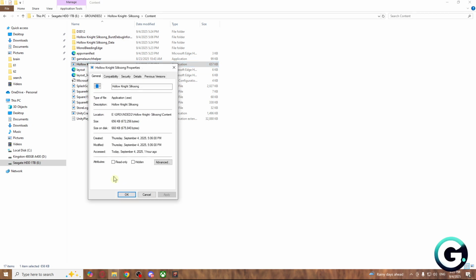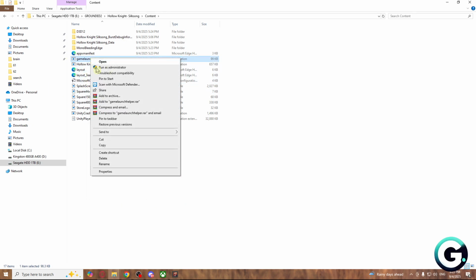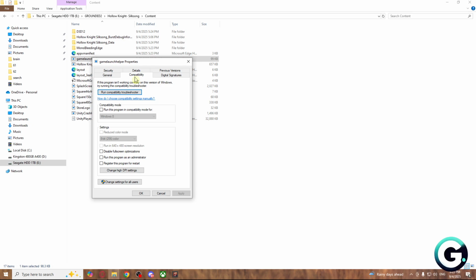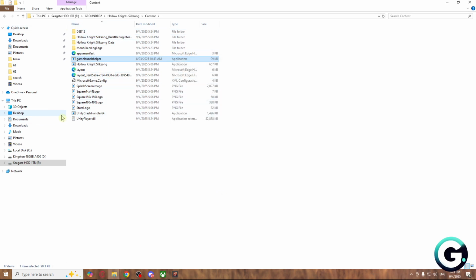Right click it, click on Properties, click Compatibility, and make sure to check Run Windows 7 and click Apply. Here on the Game Launcher, of course, click on the Properties, Compatibility, and make sure to turn on Compatibility mode. Click Apply, and that's pretty much it.